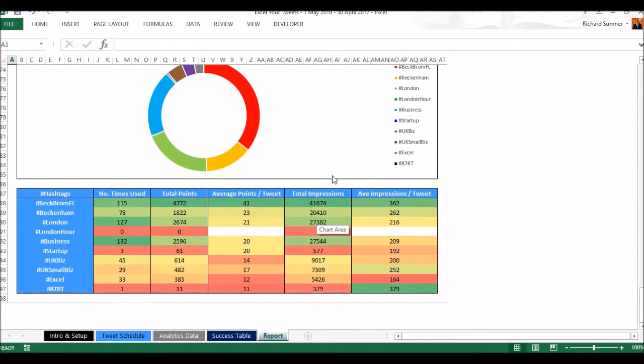And then if you scroll down right to the bottom, you've got the number of times you've used each hashtag, total points, average points per tweet, total impressions, and average impressions per tweet. Note these are all just free tweets, not the paid tweets. Because the paid tweets, Twitter is sending out to various people, so it's not necessarily the hashtag that's earning the points. So I've kept this for just the free tweets.